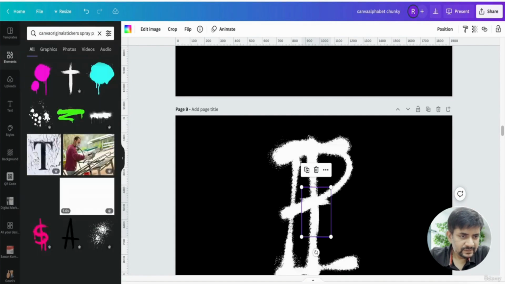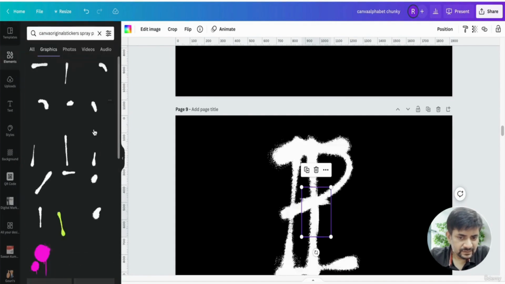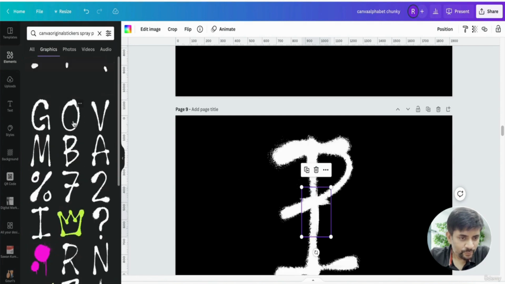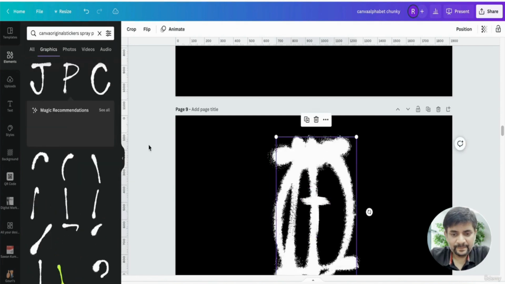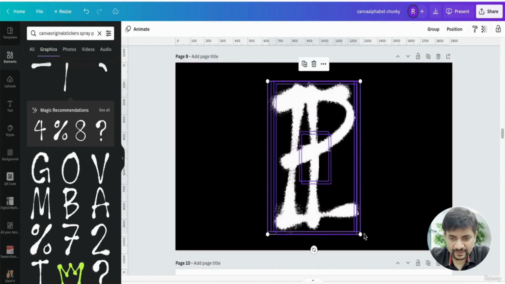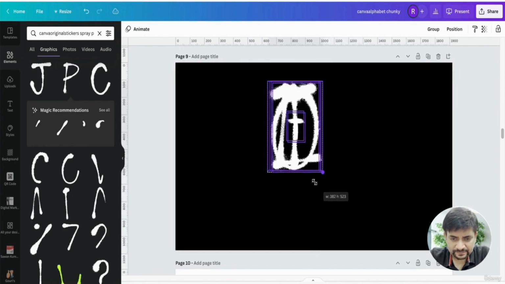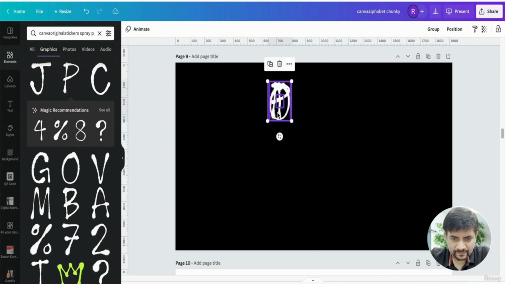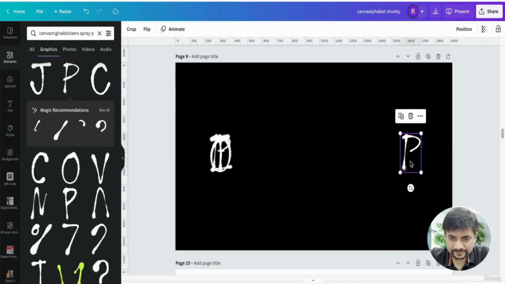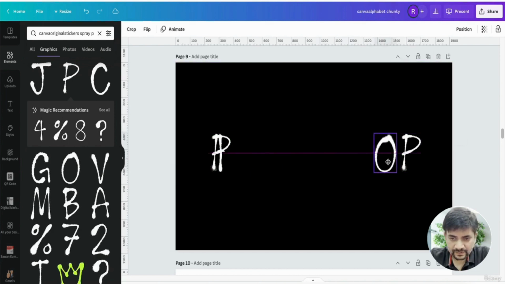Go back to the elements, graphics. What are we left with? O, O, and P. Here we have all the letters that we want. So what we do next is we make them small, bring them in the center, and now align them. T, O, P.